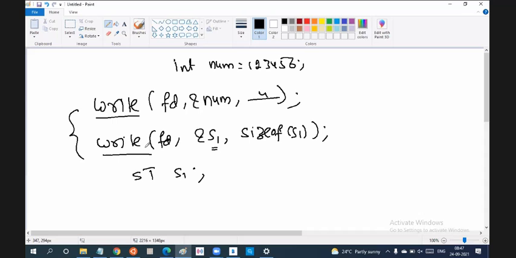Different types of data also. Suppose you have an array of 5 integers. Can you tell me how to write it? Write fd, a, size of a. Instead of directly writing 20, you can write size of a. Got the point?